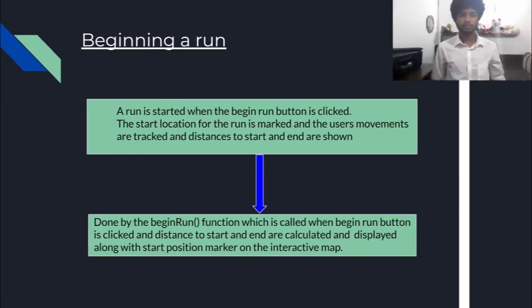Thank you, Vishal. Hello, my name is Namit Nimlaka, and I will be taking you through the features for beginning a run, completing a run, persistent storage of a run, and showing a list of runs. We will first go over beginning a run to a random destination.